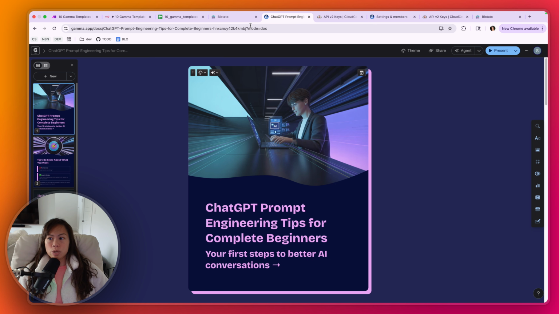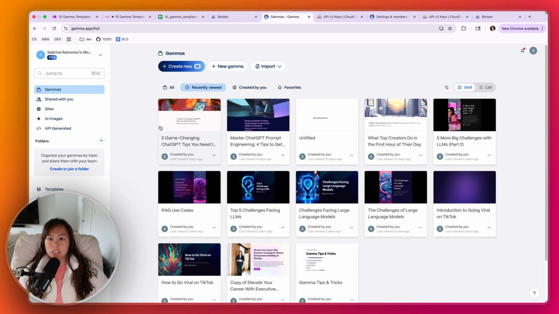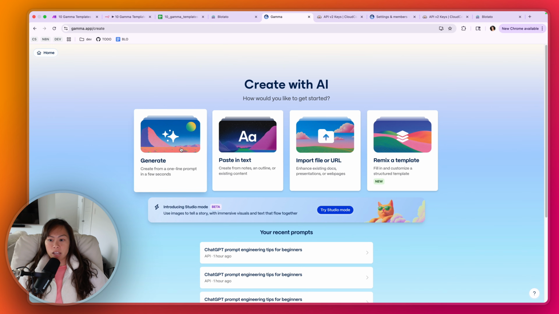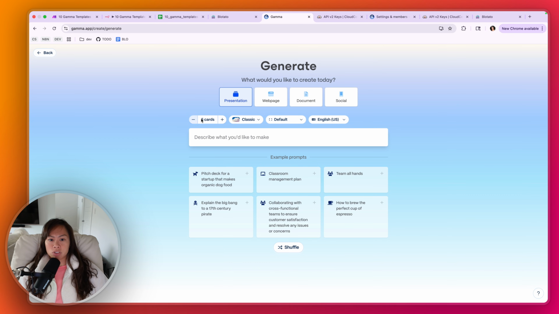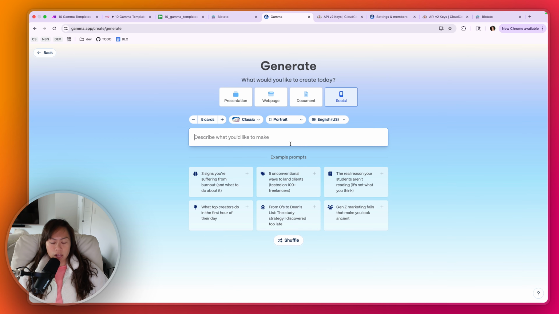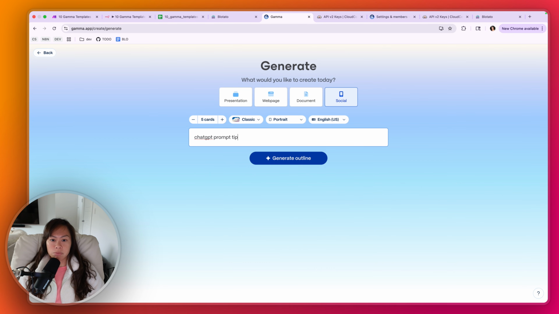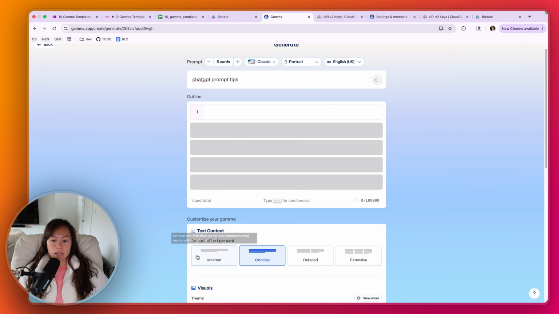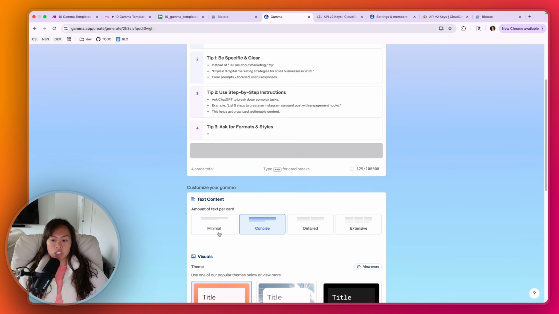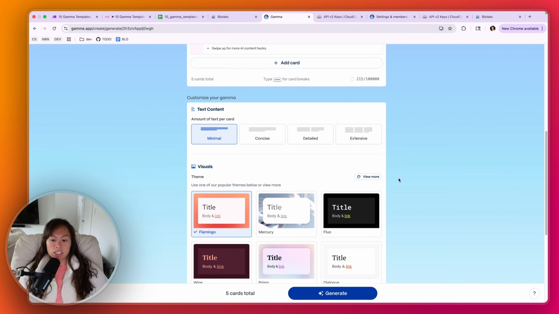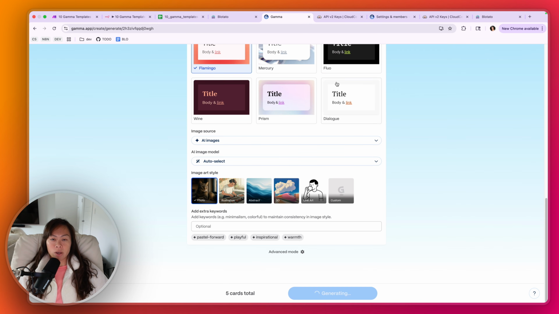So head over to Gamma. Okay, it should look like this. And then if you haven't already created a Gamma presentation, let's go ahead, click create new, click generate. And I just like to reduce this to 5 cards. Click social. Let's do like ChatGPT prompt tips. You can either change it to portrait or stories. Let's just keep it portrait. Generate outline. And you can choose these settings, like how much text per card, what design you want, etc. I'm just going to go ahead and click generate.